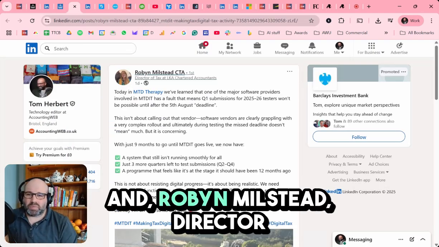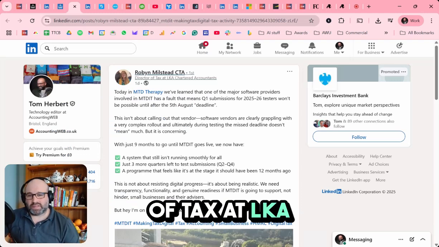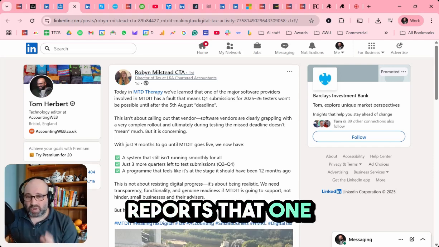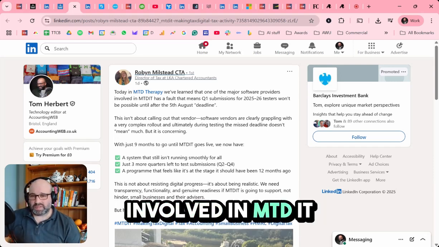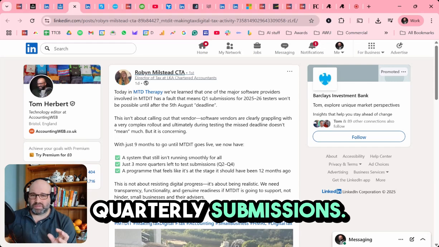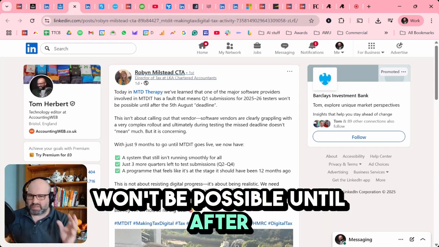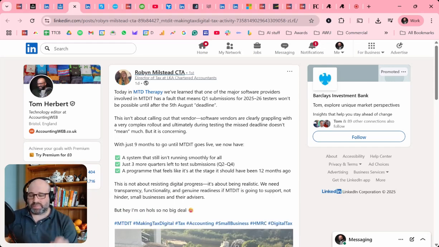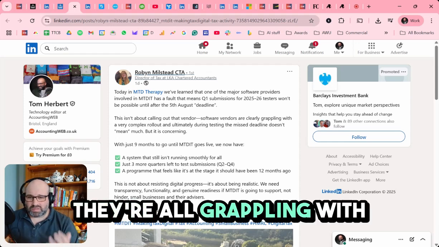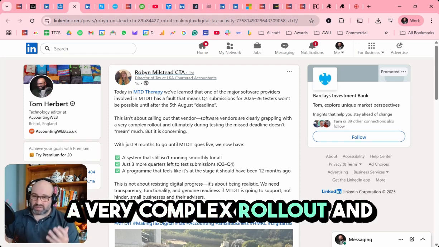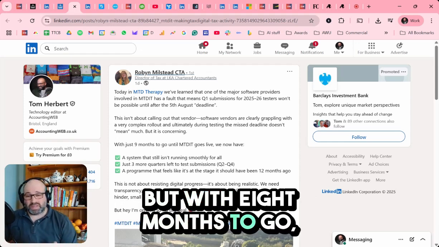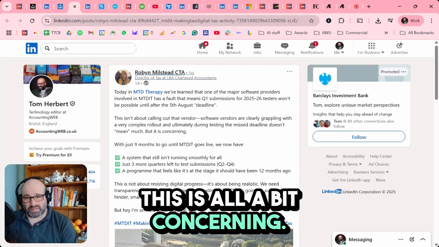Next up, and Robin Milstead, Director of Tax at LKA and co-founder of MTD Therapy, reports that one of the software providers involved in MTD IT testing has a fault that means that Q1 quarterly submissions won't be possible until after that 5th of August deadline. As Robin said, this isn't about calling out a particular vendor, but they're all grappling with a very complex rollout and integrating their product with HMRC systems. And with 8 months to go, this is all a bit concerning.